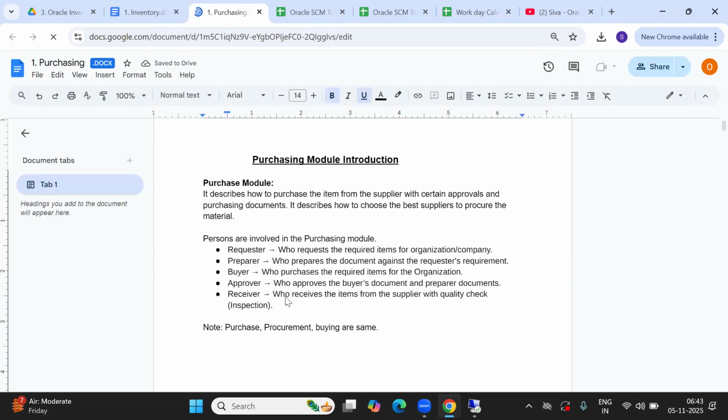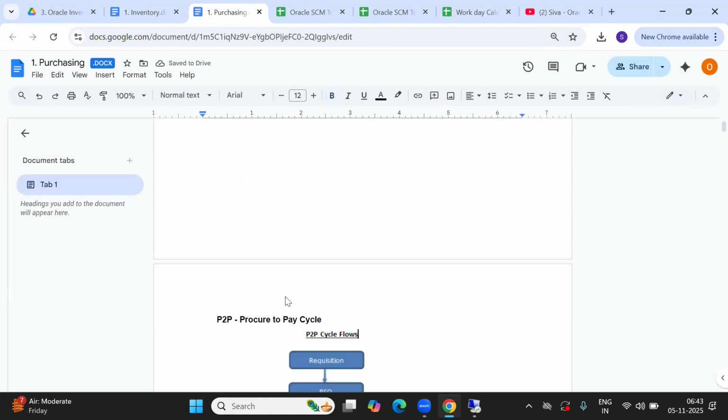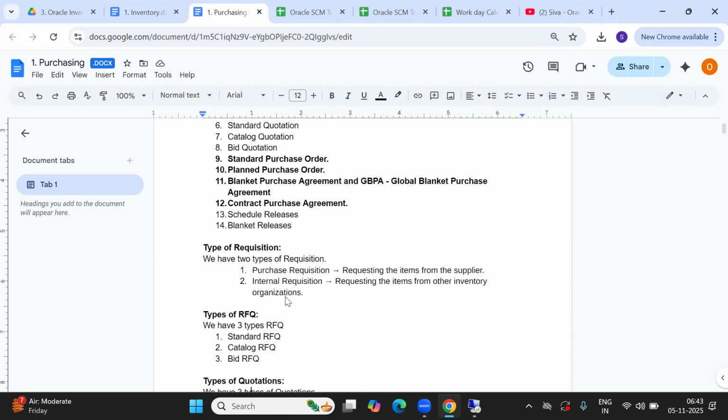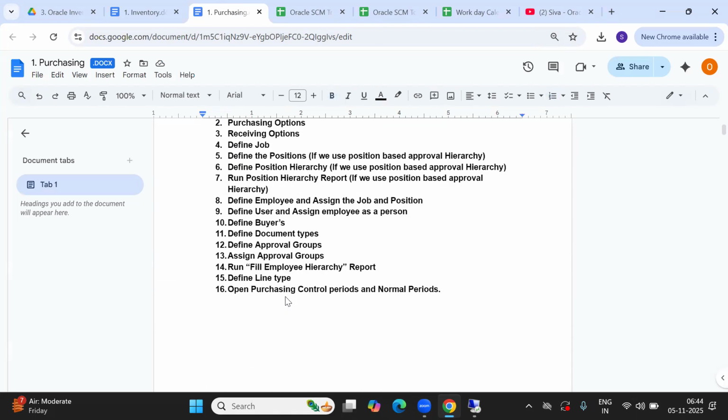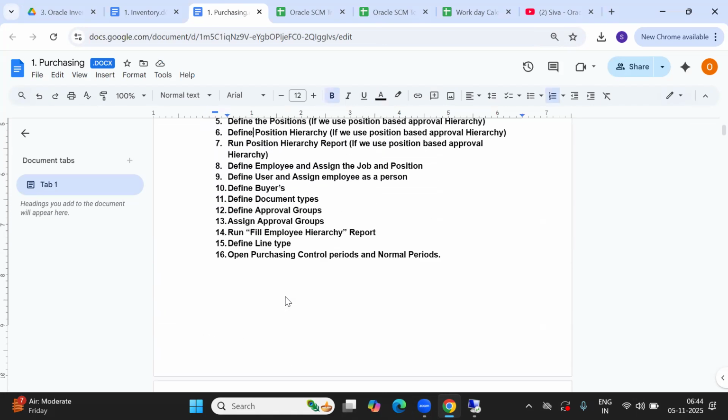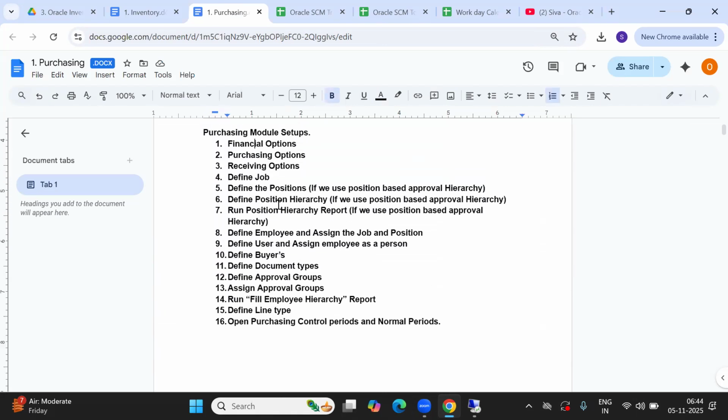We are discussing setups, I guess, right? So let me do one thing. I will list out all the topics in Excel, so as not to miss any topic. We'll cover everything. In yesterday's session, we discussed setups up to employee creation and assigning job and position. So from here we have to discuss.